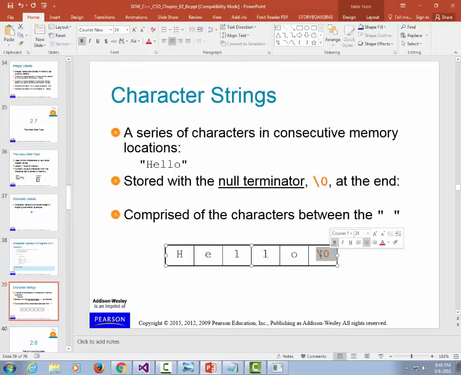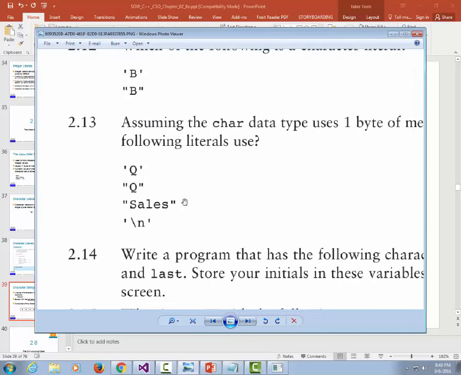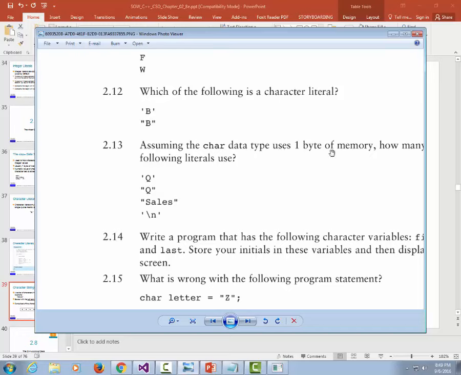That said, if we go back to our questions here, assuming the character data type uses 1 byte of memory, how much do the following literals use? Well, this is a character, so it is how many bytes long? 1. Here is a string. It's got 1 character in it, so how many bytes long is it? 2. Here we have something that's 5 characters long, so it is 6. And this one, it looks like it's more than 1 character, but it's really not. It's still enclosed in single quotes, so it's a single character. It's just an escape character. So that is 1 byte long.